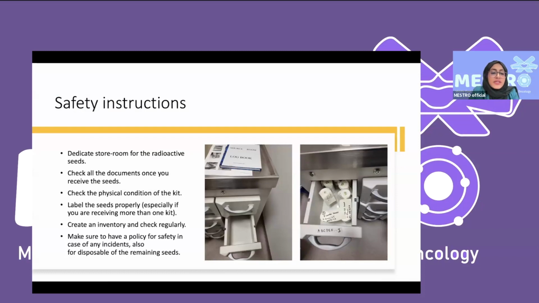I have noted down a few safety instructions from our experience, and you might want to follow these too. And if you have anything to add based on your institute, you can do that as well. In our scenario here, we have a dedicated storeroom for our radioactive seeds. Once we receive the seeds, we document everything, and we keep the documents from the manufacturer. First of all, once you receive the kit, check the physical condition of the kit. There should be no damage, nothing broken, just from outside the box.